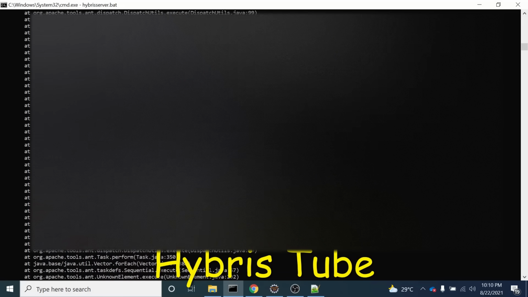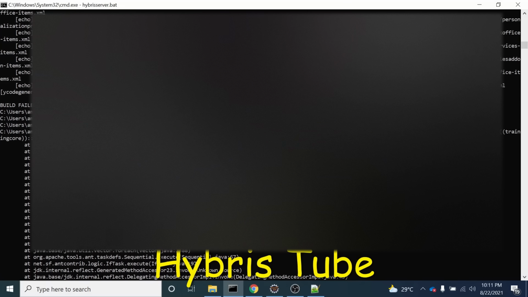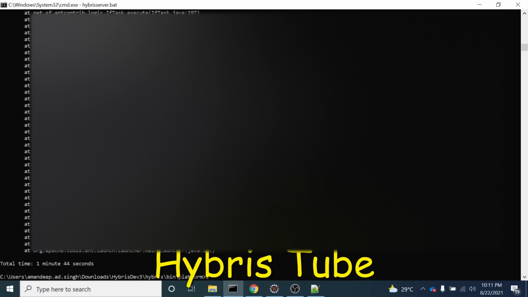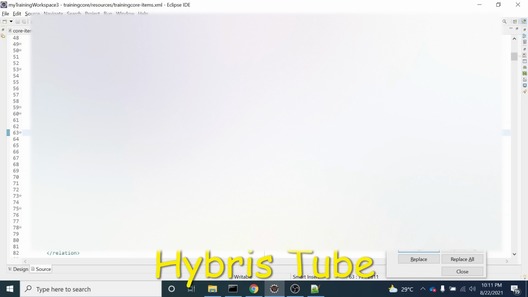So guys, you can see now the build has failed, and it is saying invalid relation type employee to laptop since one-to-one relations are not supported. It means we cannot directly declare one-to-one relations in Hybris. So how to declare a one-to-one relation?